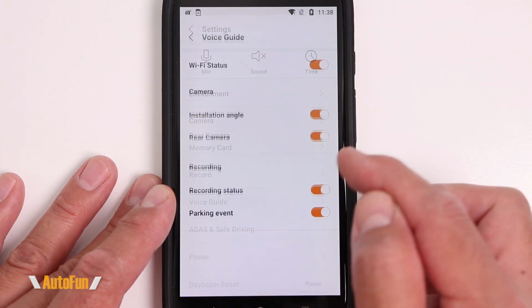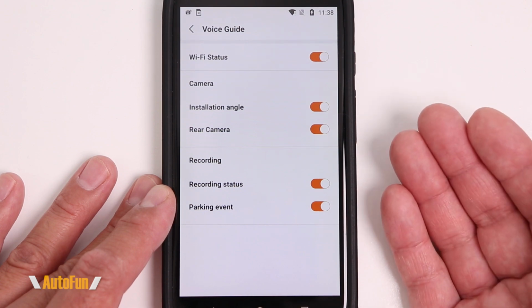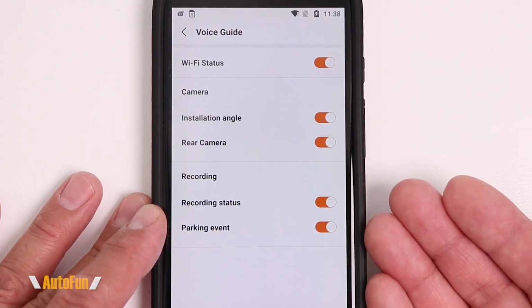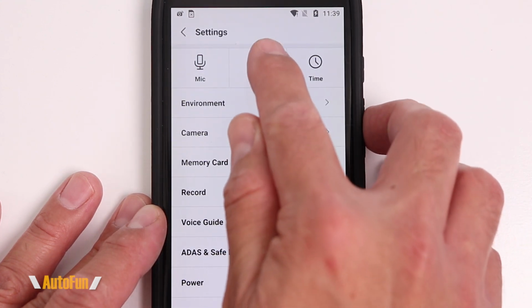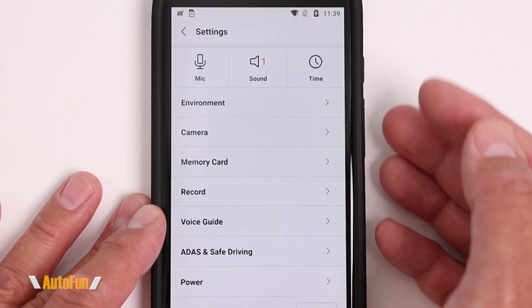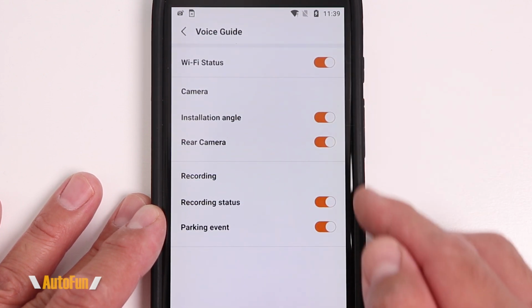The next option is voice guide, which are the voice prompts that you hear when I change something on this dashcam. Right now, even though the voice prompts are enabled, we don't hear them because I turned the sound off. But if I turn the sound on, now you hear those voice prompts. And here you can customize what voice prompts you want to hear.